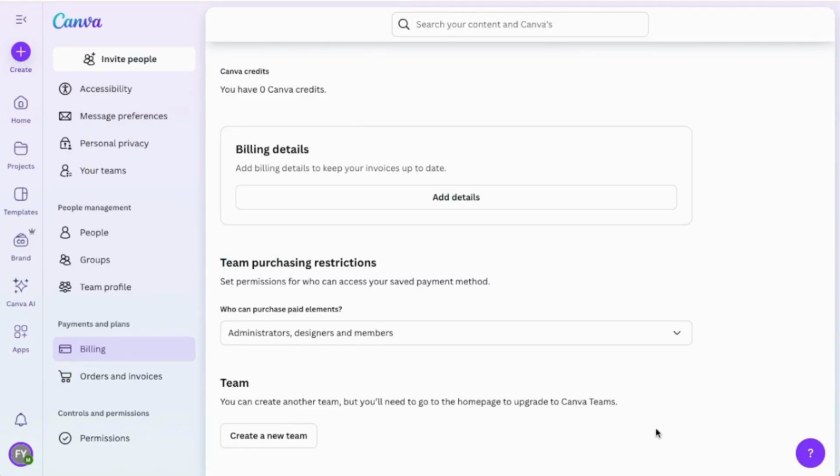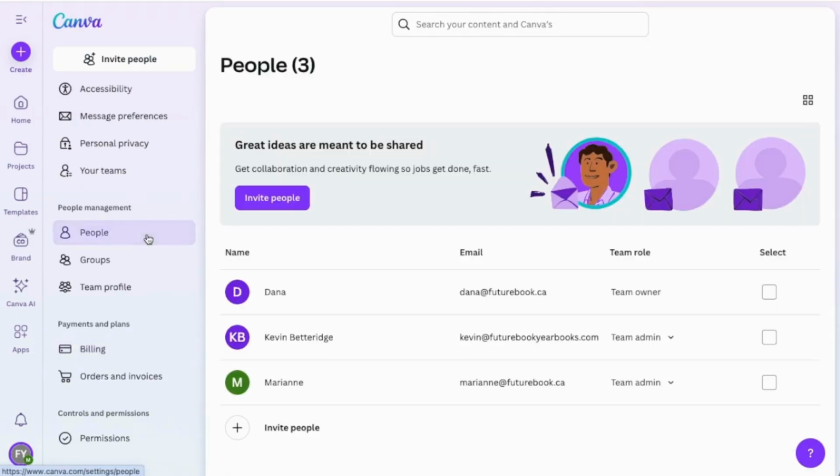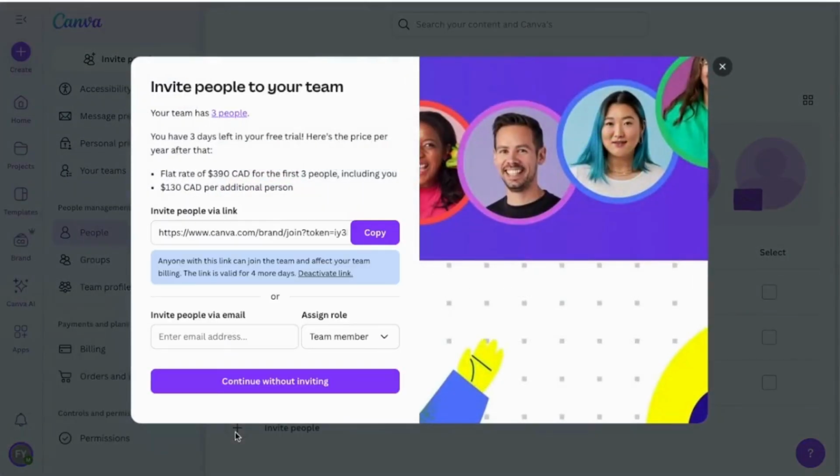Now that you've created a new team, we're going to go under where it says People Management and select People. This is essentially a database of everyone in your organization or team that only you, the admin, can access. This is also where you can invite others to join, change a team member's role, or remove them from the team. To invite someone, simply select the Invite People icon, and then from here, it's very straightforward.